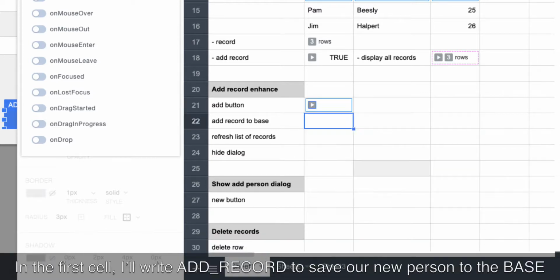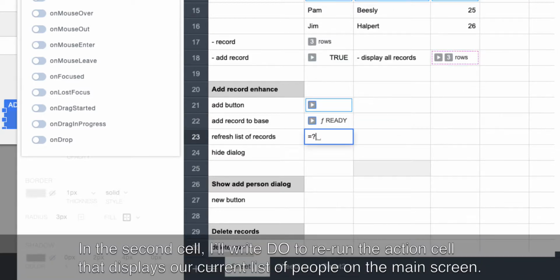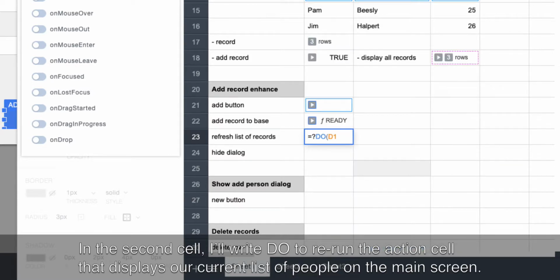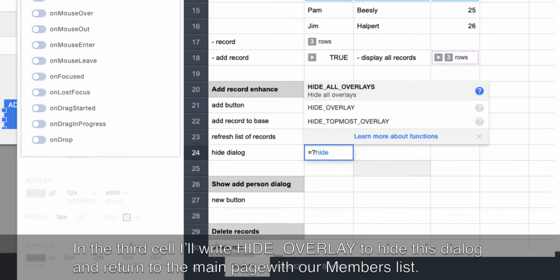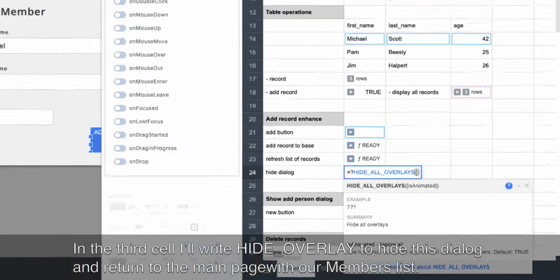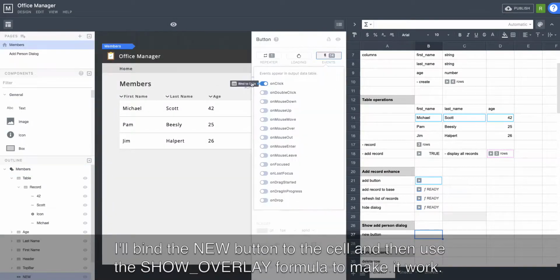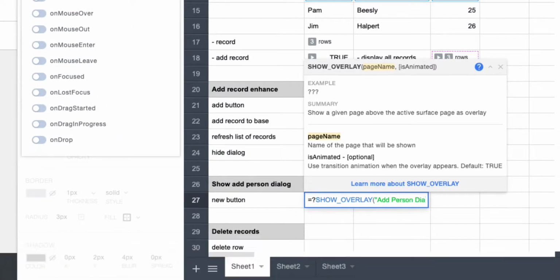In the first cell, I'll write add record to save our new person to the base. In the second cell, I'll write do to rerun the action cell that displays our current list of people on the main screen. In the third cell, I'll write hide overlay to hide this dialog and return to the main page with our members list. I'll bind the new button to the cell and then use the show overlay formula to make it work.